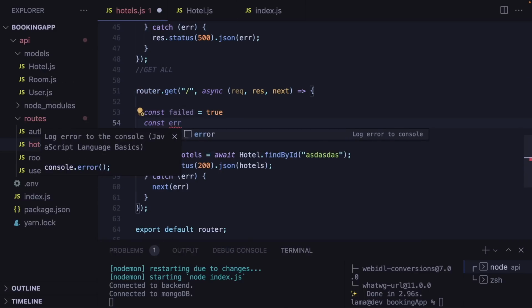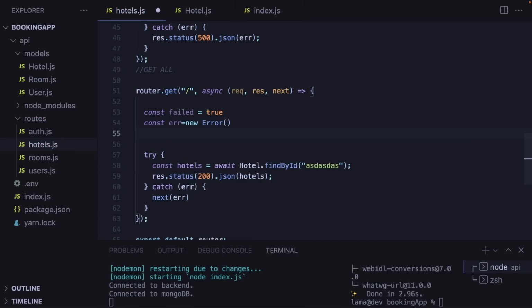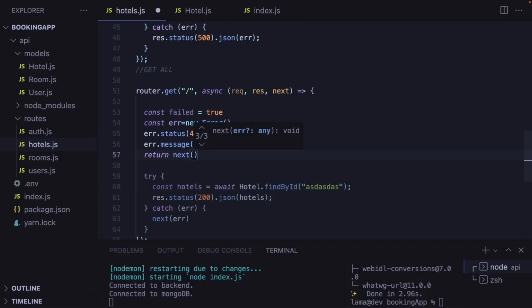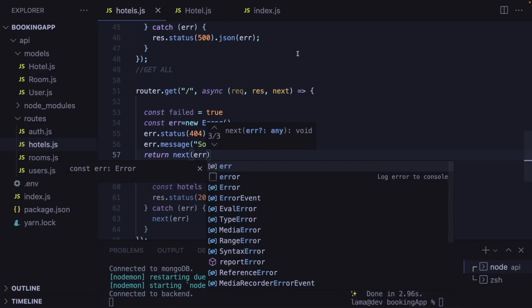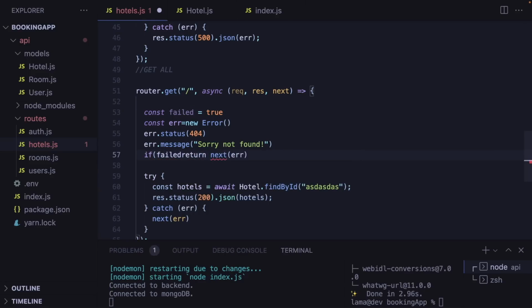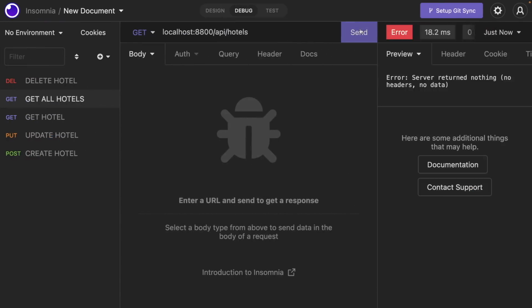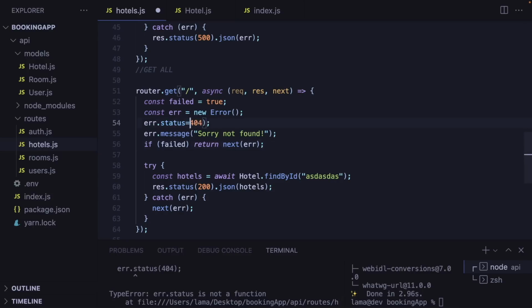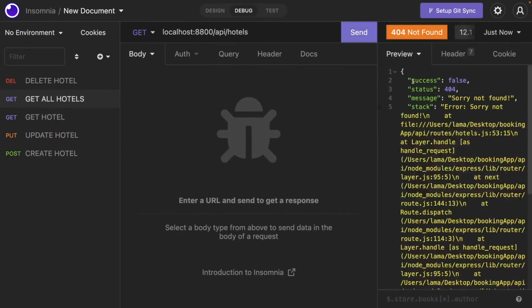So I'm gonna say const error is gonna be new error, and let's say error.status 404, error.message, sorry, not found. And we are gonna return our next function here, and inside we are gonna return this error. Let's see. Of course, I'm gonna say if failed. Let's try. I'm gonna send. Oh, what happened here? Status is, oh, sorry, it should be equal, of course, it's not a function. And message. We are defining from scratch. Let's try again. I'm gonna send, and as you can see, 404, sorry, not found, and where this error occurs. Okay, perfect, it's that easy.